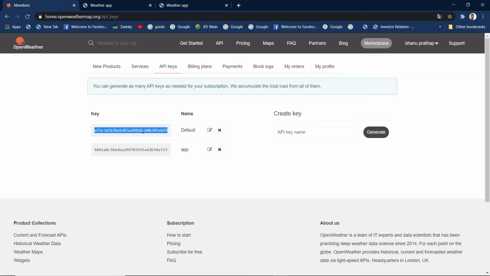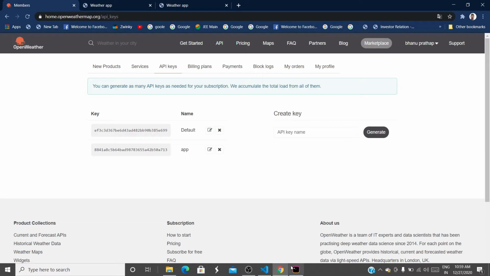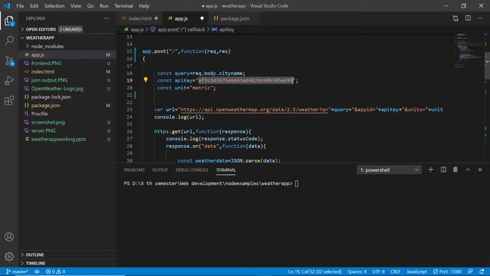This is the API key given by OpenWeather. I have stored it in the form of a constant, and the unit. Unit equal to metric gives us the temperature in Celsius. If we don't specify this, we will get back the temperature in Kelvin. So we want it in Celsius, so we have created a constant named unit, equal to metric.